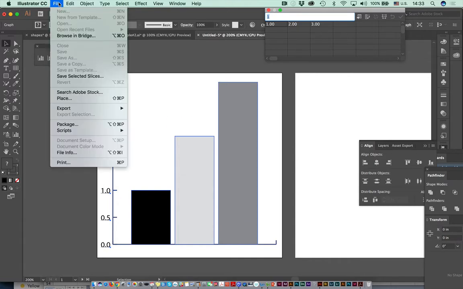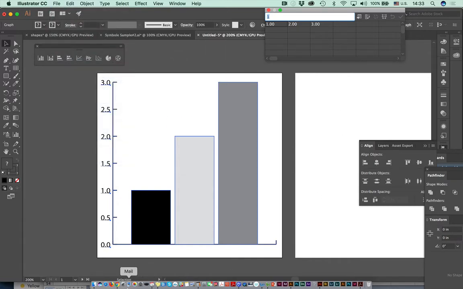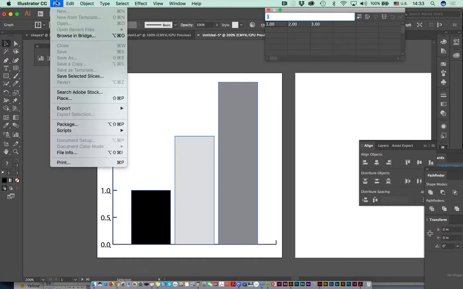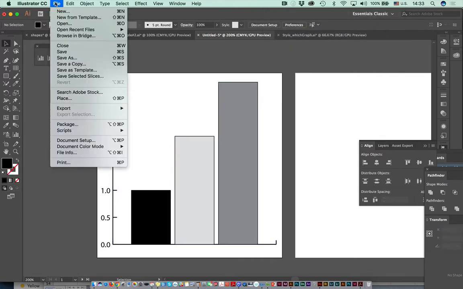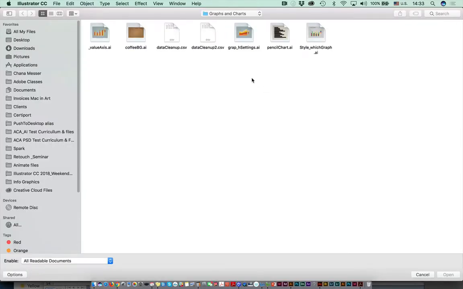What does it mean? I'm going to open another one over here, and let's go into Illustrator and do File and Open. I'm going to leave this one as is, and I'm going to open something else that you have here, and then you have an area that says, let's say, pencil chart.